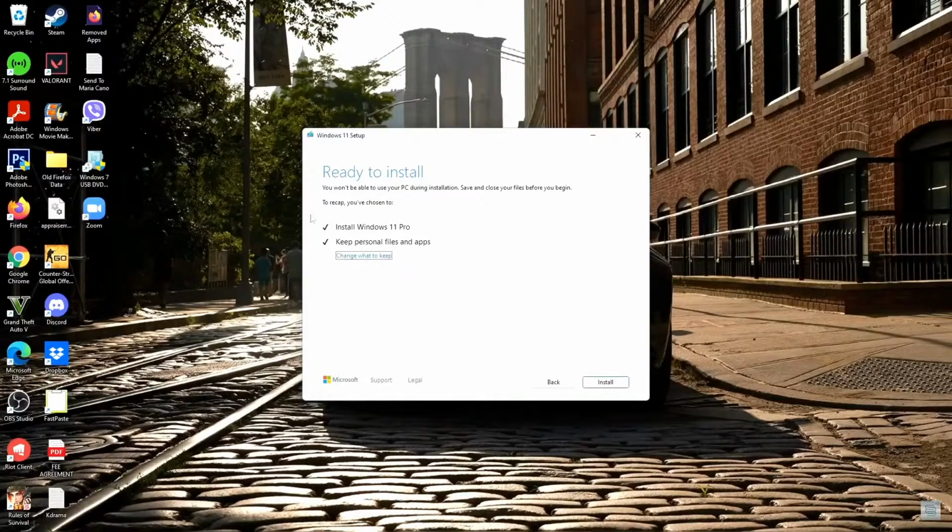Alright, and we're here. We are ready to install our Windows 11. Make sure that it says keep personal files and apps. If you don't see this, you can click on this button here, change what to keep. It depends on your preference, but you are now ready to install Windows 11.